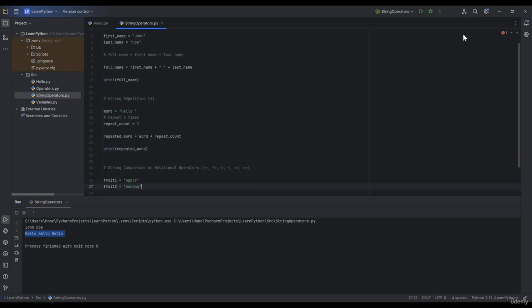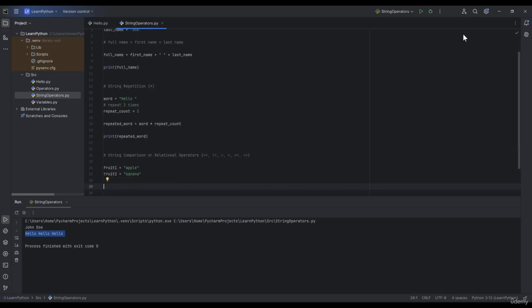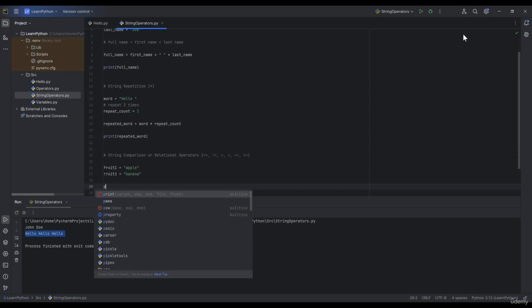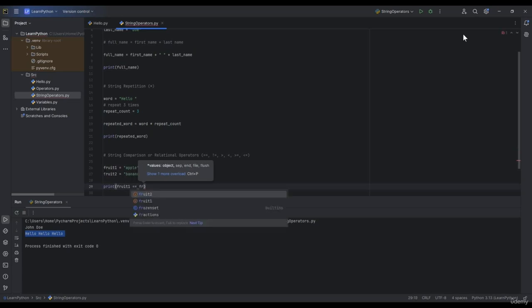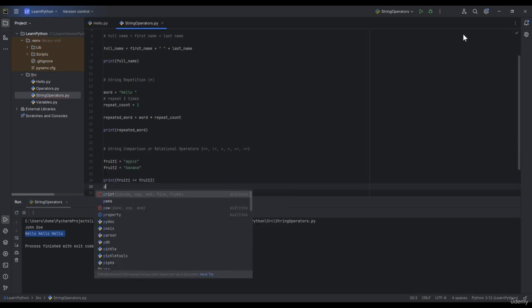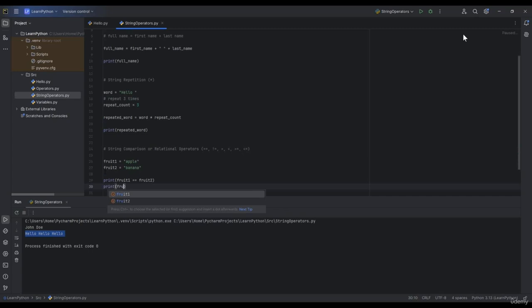Now let's run the script and check the output. Since apple is not equal to banana, this condition resolves to false. Next, since both these strings are not equal, the result is true. When comparing strings in Python, Python doesn't compare the length, or the string as a whole.